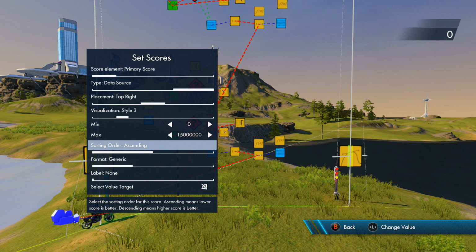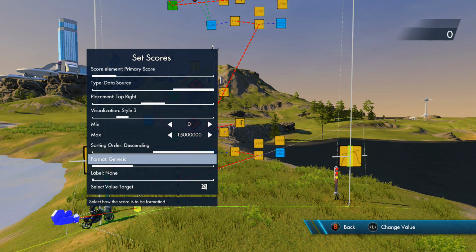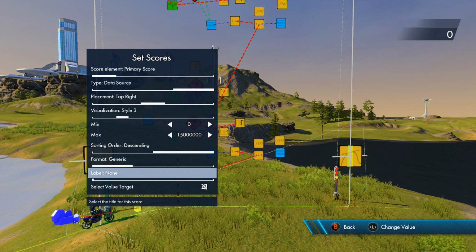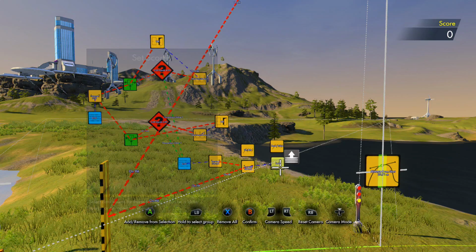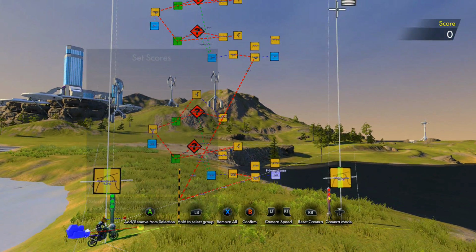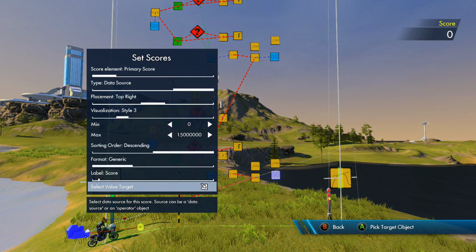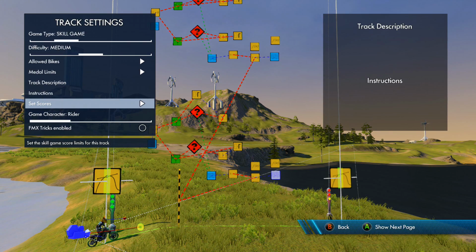Alright? And then it tells you ascending or descending. Obviously we want descending, which means a higher score. And filter generic. Oh, we just screwed it up. Yeah, we want generic. We can select our label. What type of label do we want? We want points or score. Points and score are the same thing. We're going to say score. Select our value target. And that's our primary score. Then we are going to test out the game.